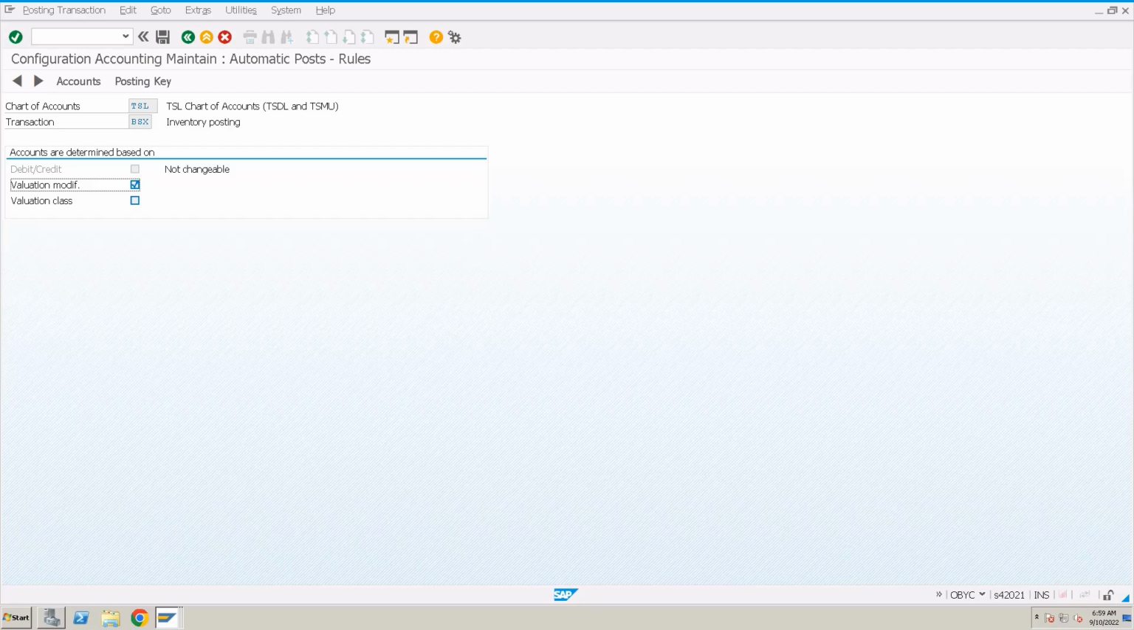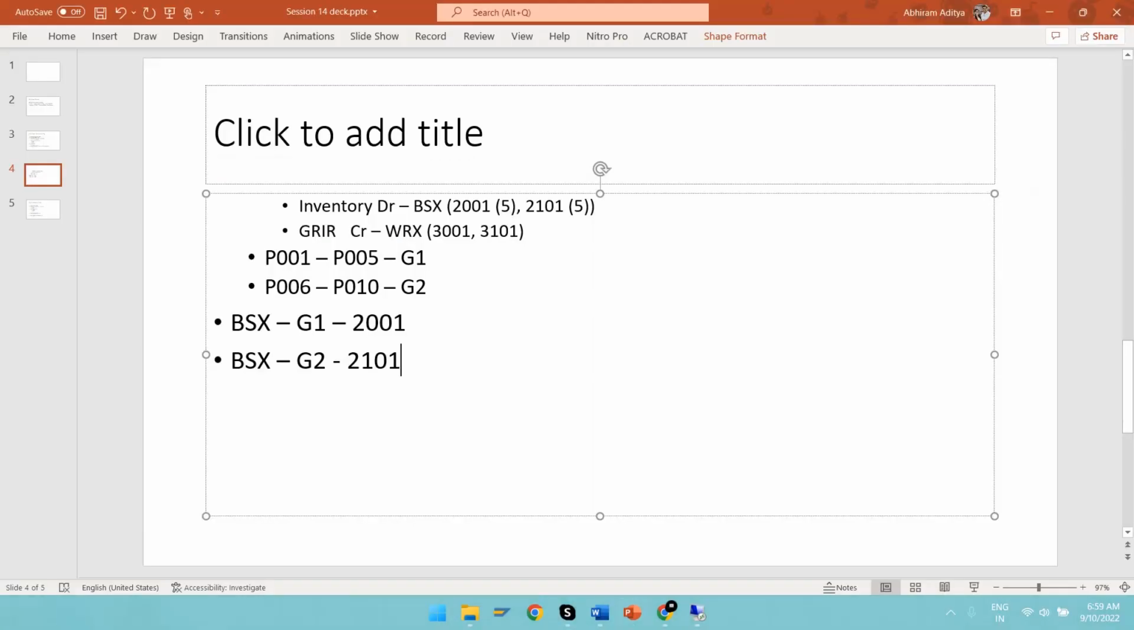We already discussed that valuation class will help us to determine or differentiate how the material is to be evaluated. Now, why do we require a valuation class? Because we already have a plant, and we are grouping these plants together. Now, what is the further purpose of having your valuation class? So, this example till here is fine.